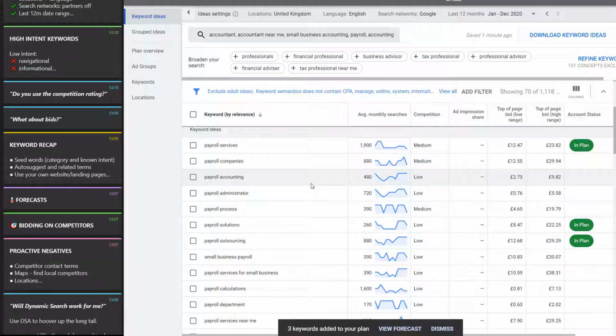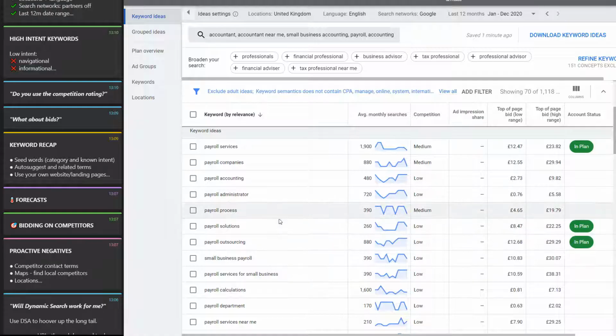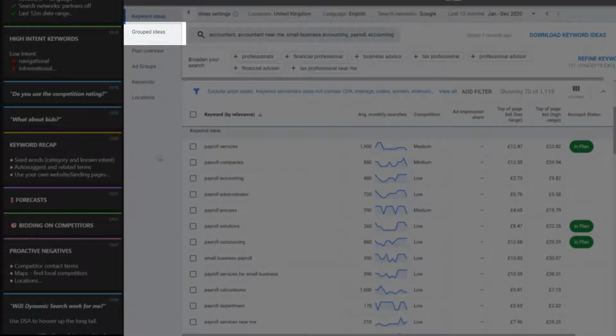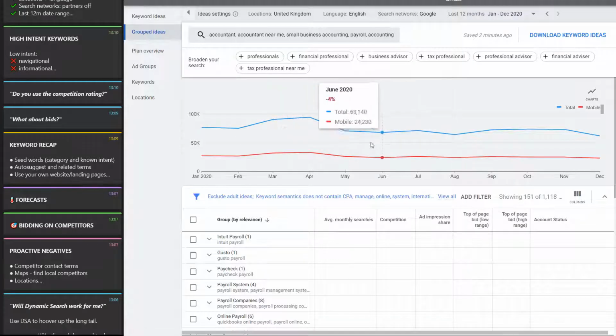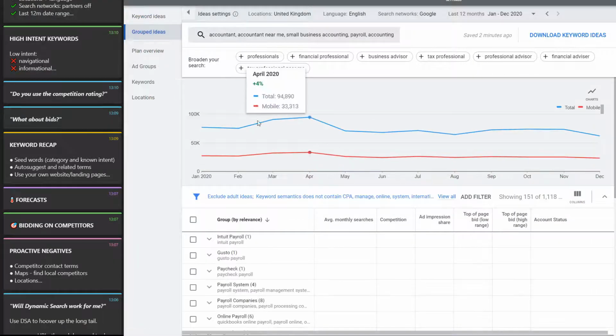Another simple rule about these keywords: if you're unsure at any point and you Google it and you're still unsure, you just don't include it. So let's jump across to grouped ideas, because some of the work's already done for us. The annoying thing is when we use the refine keyword tool, it doesn't apply to grouped ideas. That's why I didn't jump straight into grouped ideas. But your filters do impact the grouped ideas. Slightly annoying, but hey ho.